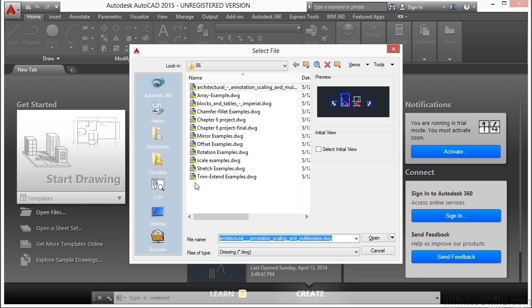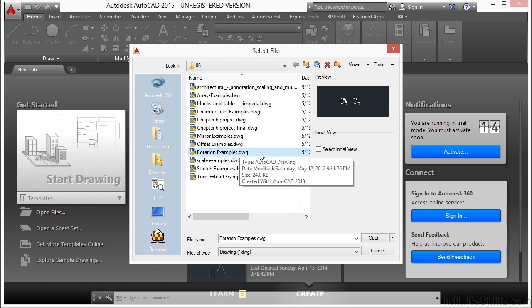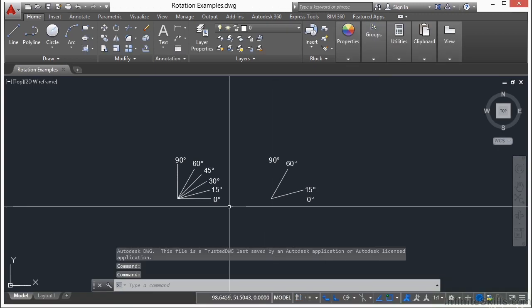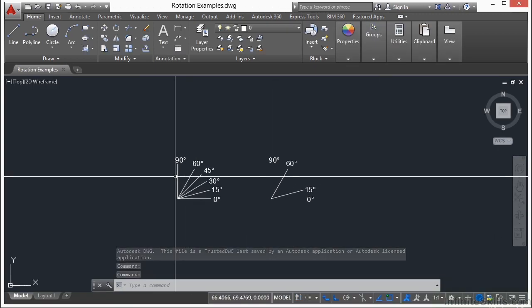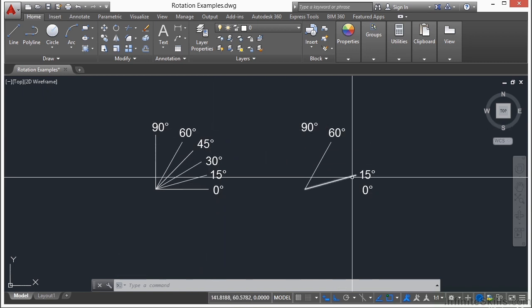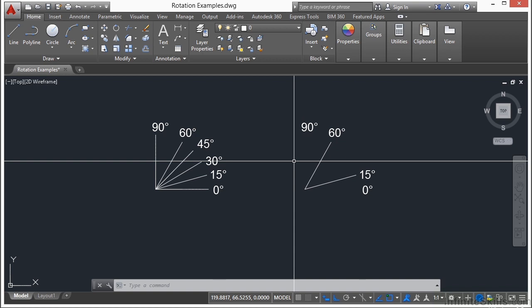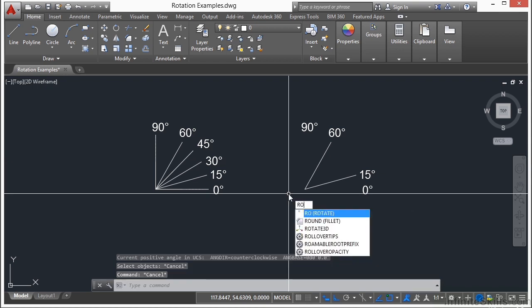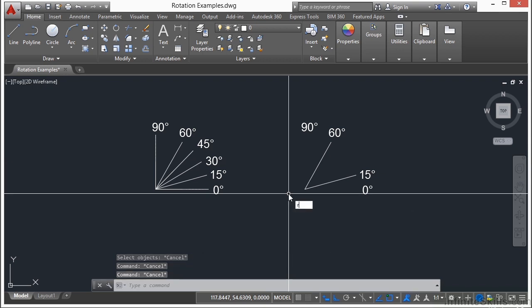Go to Open Files, go to this chapter's project folder, and open up the Rotation Examples drawing file. Here I have drawn in a few lines at specific angles, and some of those angles have been labeled. Now, as you might have expected, you can type in the word rotate to get to the rotate command. You can also type in RO for rotate, not R. R is a redraw. That's kind of like a refreshing of your screen. So RO is the command.